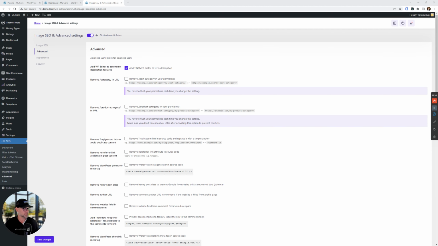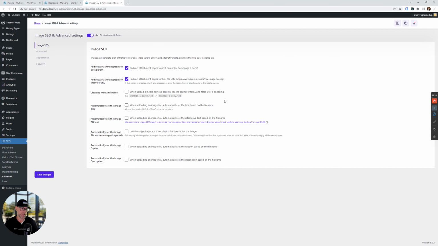Okay. So going back here real quick, I'm going to explain the redirect attachment pages to post parent. So this guy right here. Whenever you upload a media file to your website, WordPress will automatically generate a new attachment page for that file. And the generated page has such thin, i.e. virtually non-existent content that it can hurt your SEO. So that's why we want to enable this setting to redirect the attachment pages to the post that does have SEO value. Okay. So that's why that setting is important.